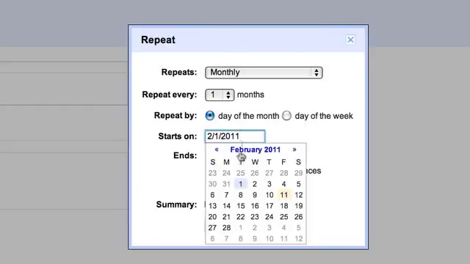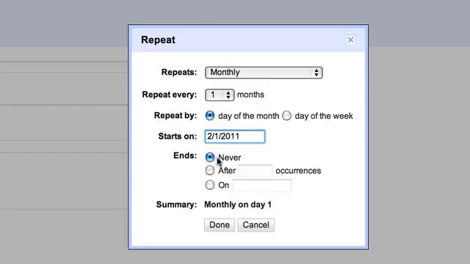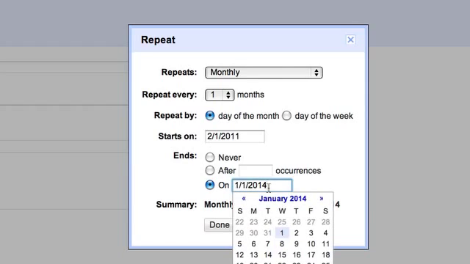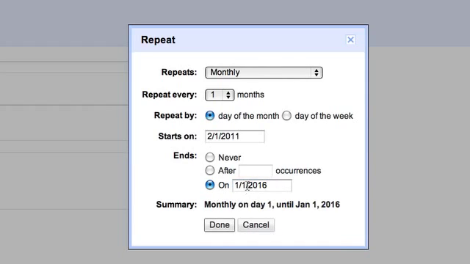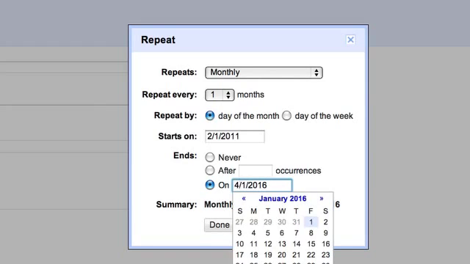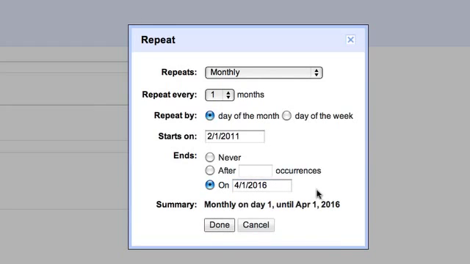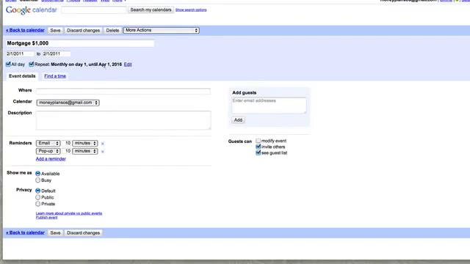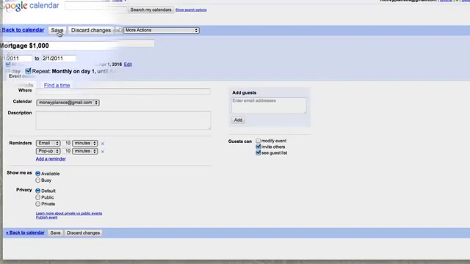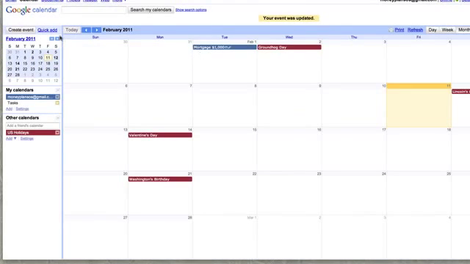Starts on February 1st, we'll say. And when does it end? Does it never end? Or does it end after a certain number of occurrences? Or does it end on a certain date? And we'll just say 2016. I know that my mortgage will be paid off. In fact, I'm just guessing. I think it's April of '16. And then click done. And then when you save those changes, what that's going to do is it's going to enter it there, but it's also going to be in the next month.